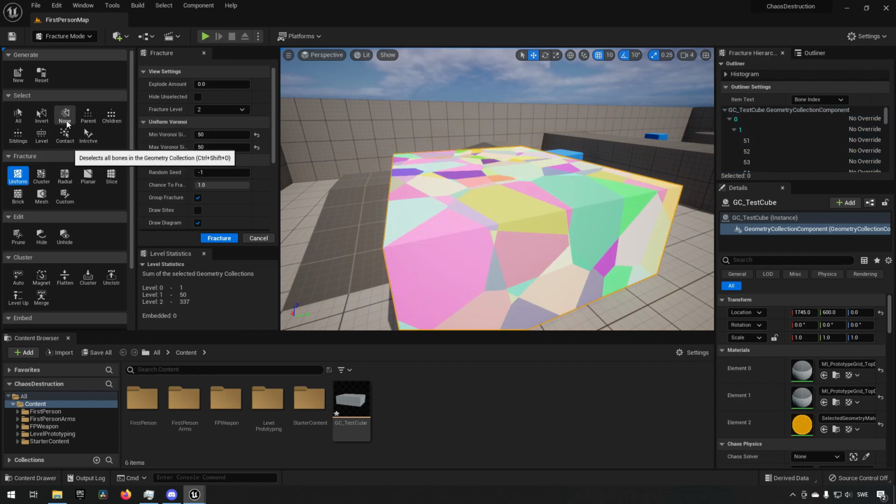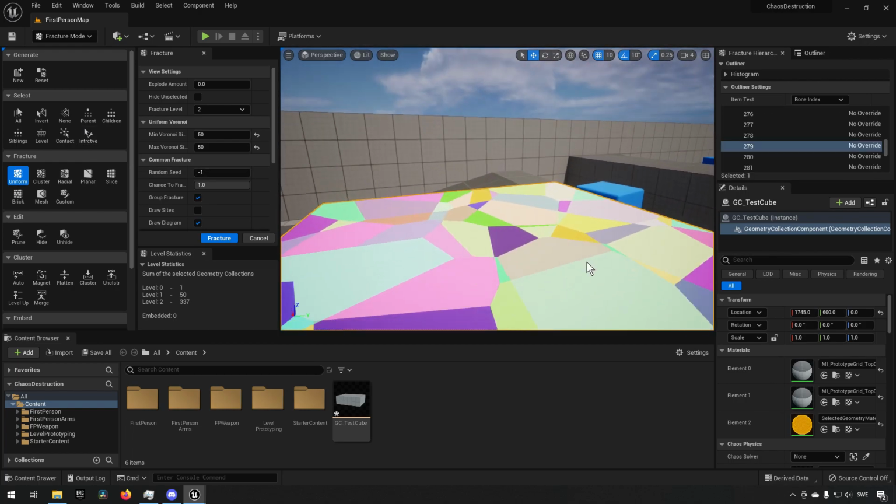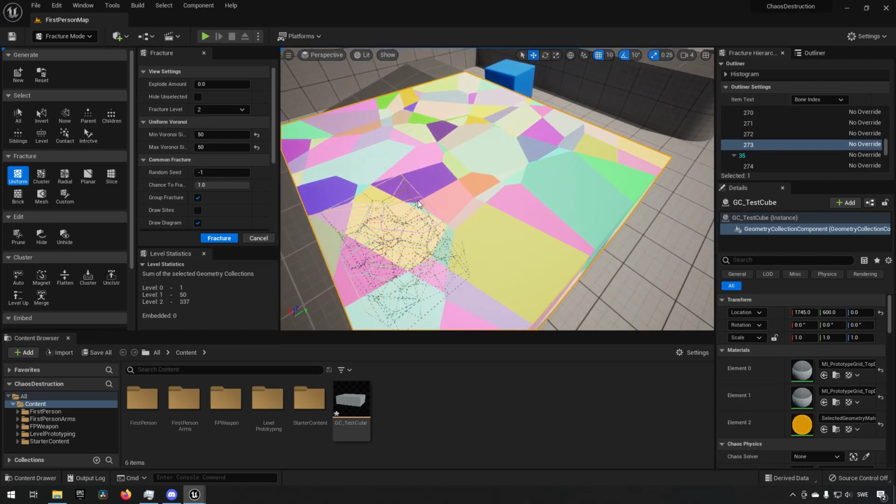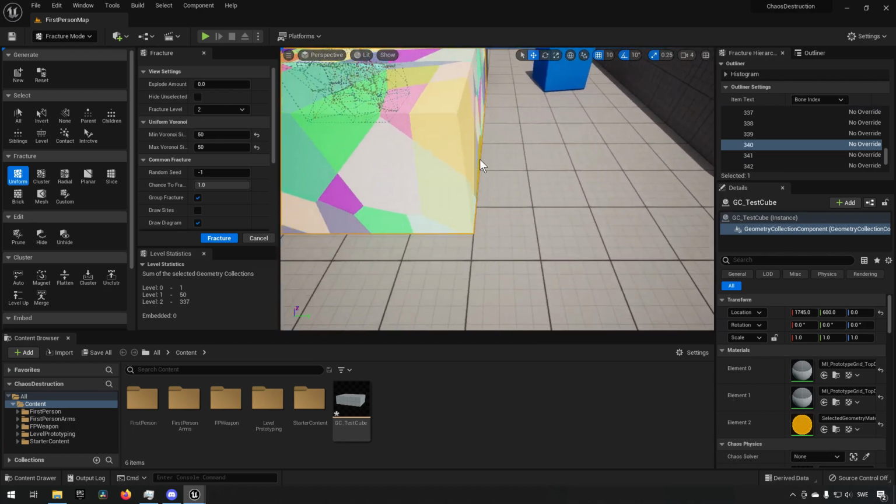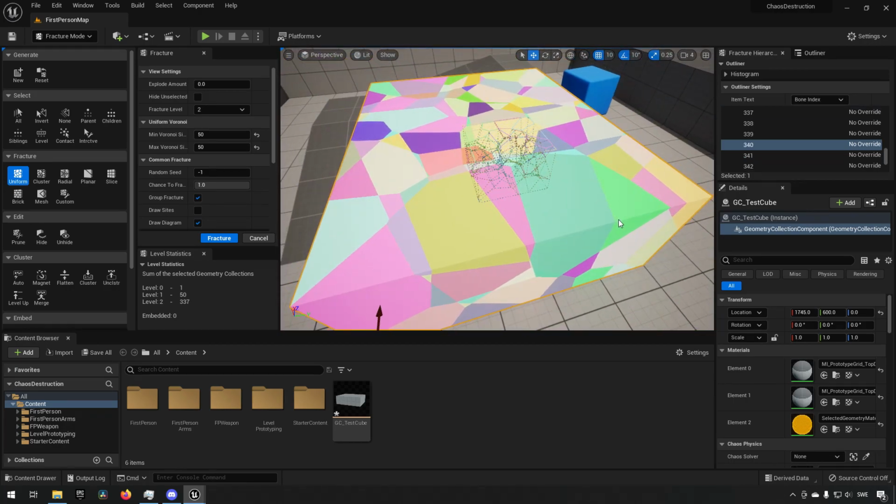So we can undo selections, we can invert selections, we can just click on objects here manually. You can see I can click on the different clusters. There's a lot of different ways to choose different parts based on their relationships with each other and the selection tools.